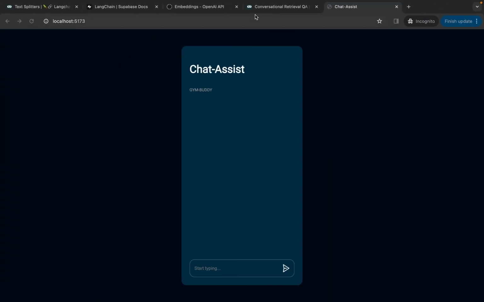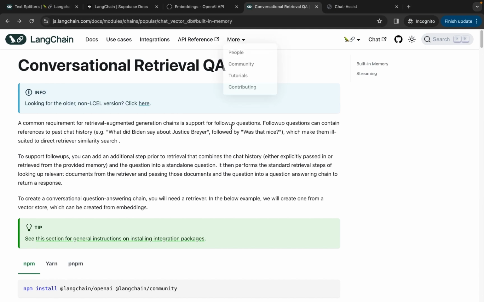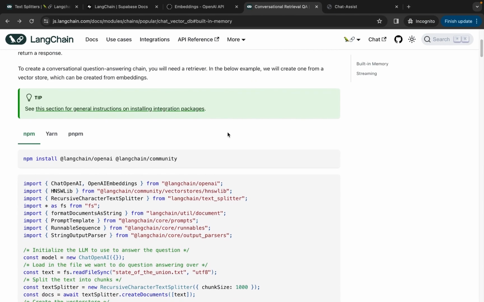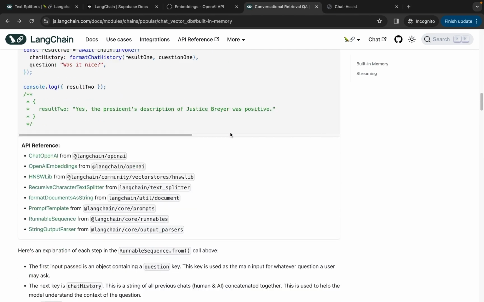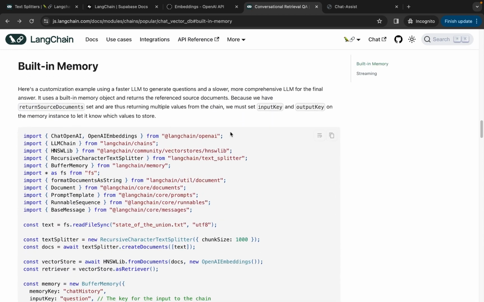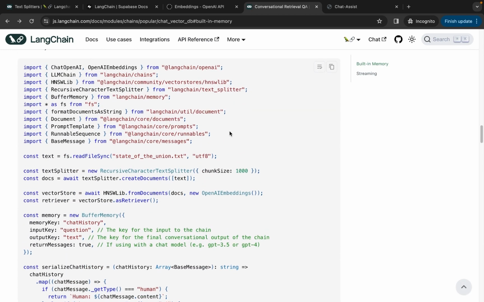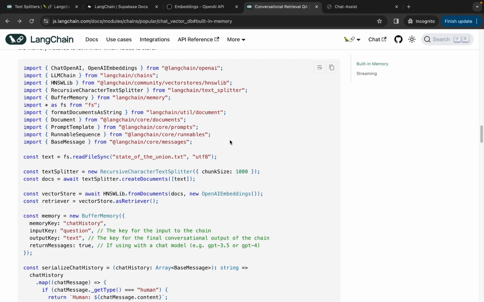So I'm just going to show you here. Go to Langchain conversation retrieval QA. So this is what we want to work with. It's just going to scroll down to the built-in memory part. Yeah, so this is the built-in memory part. And this is where I got my inspiration from.